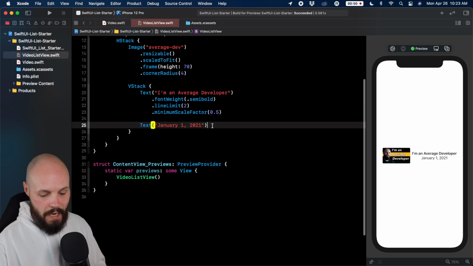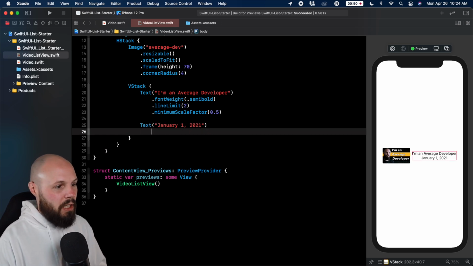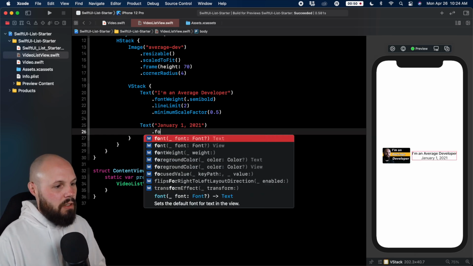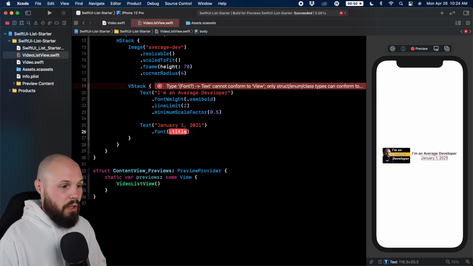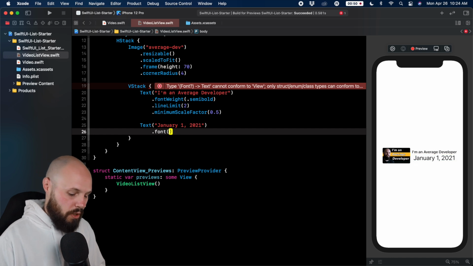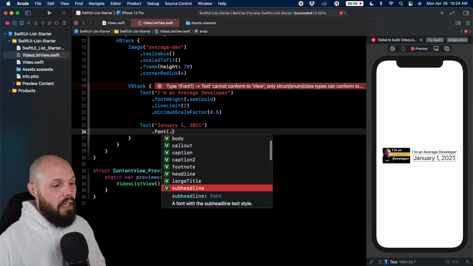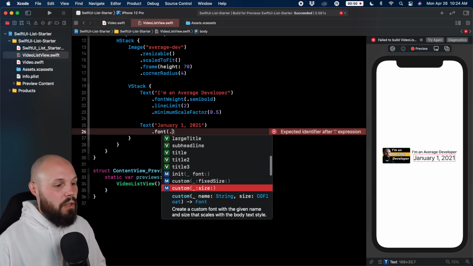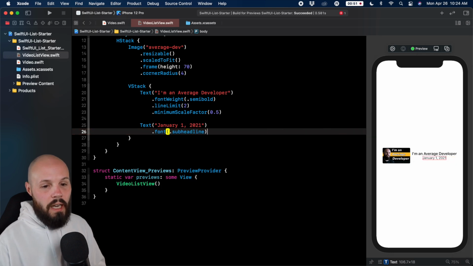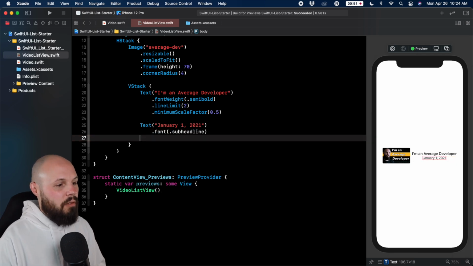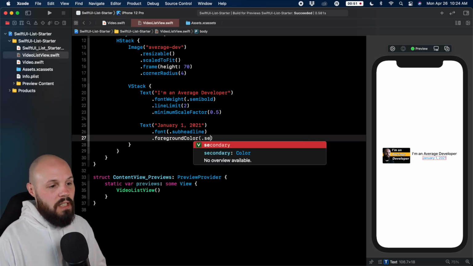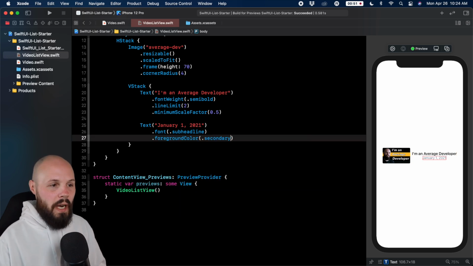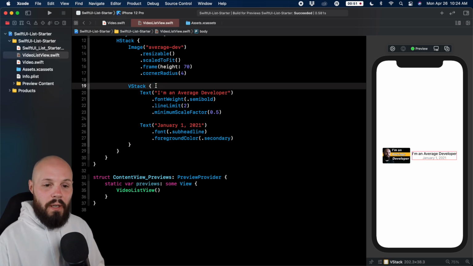So for our date text, again, we want to give this a little bit of formatting here. We want to do font, not a font weight. We want to give it an actual font here, and we want to do .subheadline. Again, if you just do dot, you can see the different kinds of fonts you can have: headline, caption, footnote, whatever. We're going to do subheadline here. You can see the sizing on the right there in real time. And then we want to do .foregroundColor .secondary. This is kind of like a light gray, as you can see, that's going on there with our date.